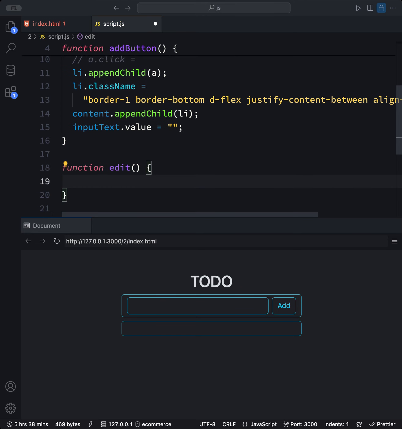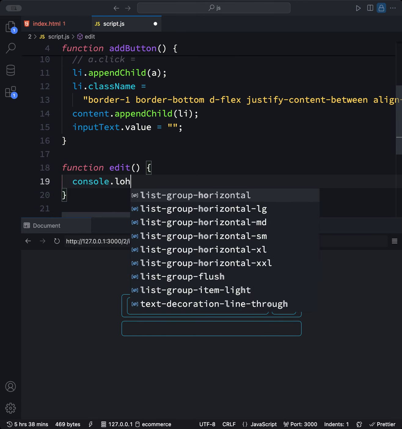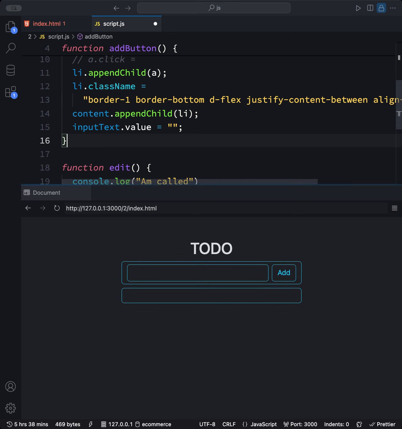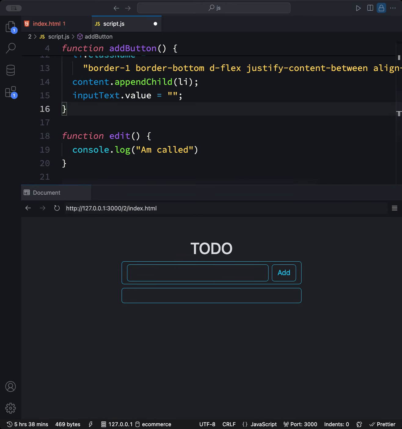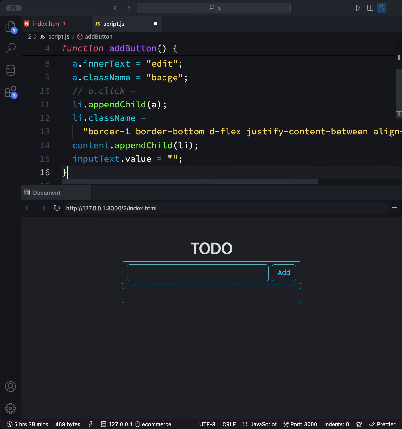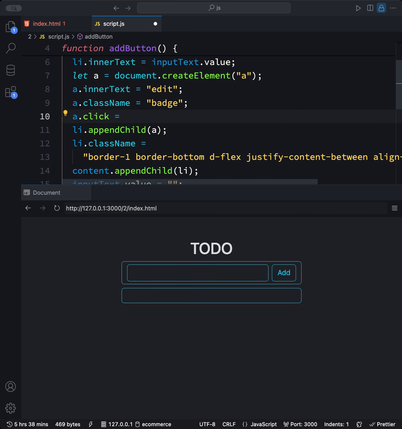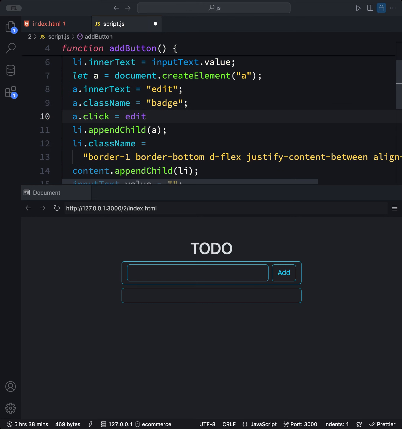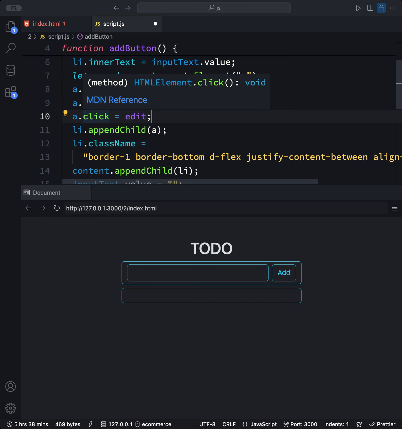Okay, so once we do this, let's check if this is properly called. In our console log, we log out what is going on. So I will say I'm called. I will show you how to toggle the console log so that you can have visibility of it from your VS Code. So I have the function like so, and I can then go ahead and call our function by calling it like this, edit. So this now has been assigned to the click event.